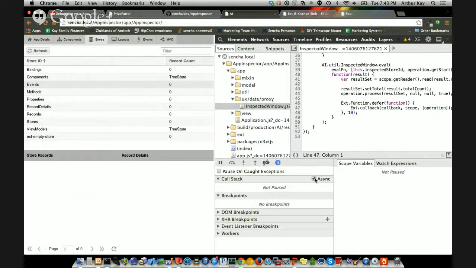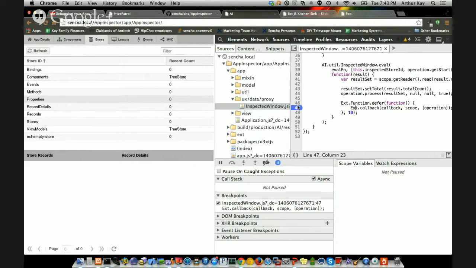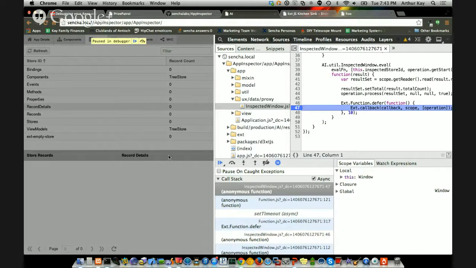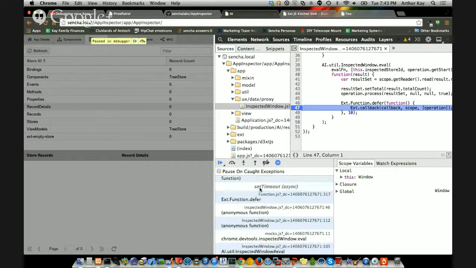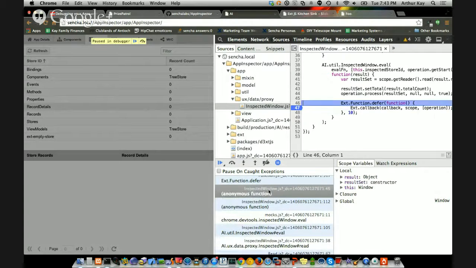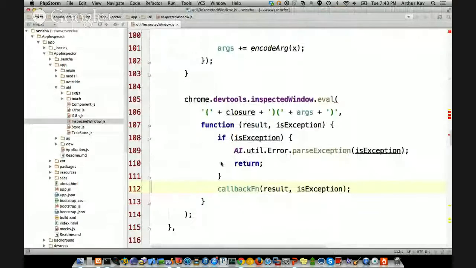Well, if I check this async box on the call stack, and I try that again. Oh, I took away my breakpoint. Now I get not only those first two anonymous functions, it tells me, hey, this was actually called from set timeout. And now I can dig into exactly what called set timeout. So that's extremely helpful, again, for debugging your JavaScript code.